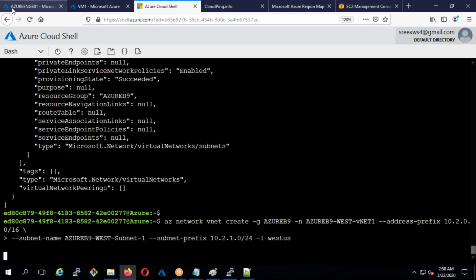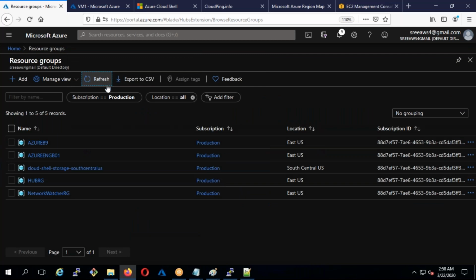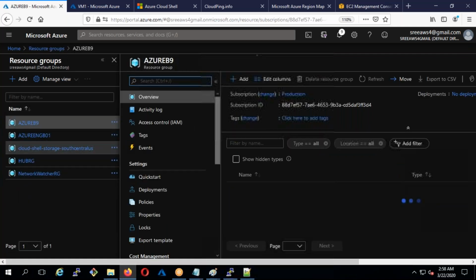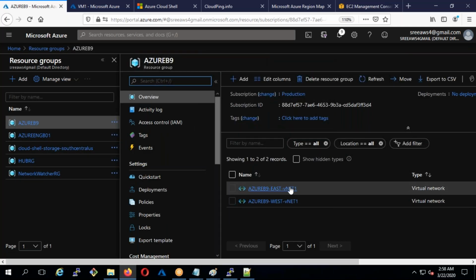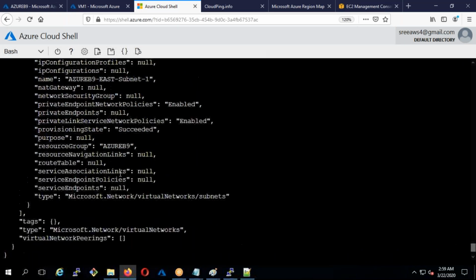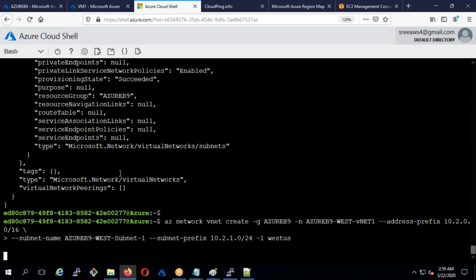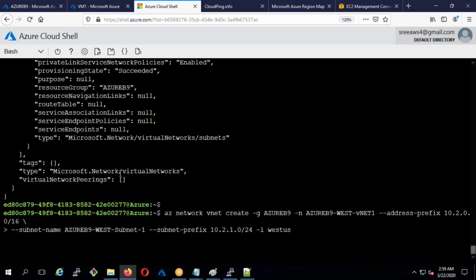So let's see if it is created or not. I'll go to the resource group here and refresh it. So you see Azure B9 is created. If I go inside, it is saying the VNet is created. So VNet 1 and VNet 2 are also created. But if you see, it's taking time, guys.